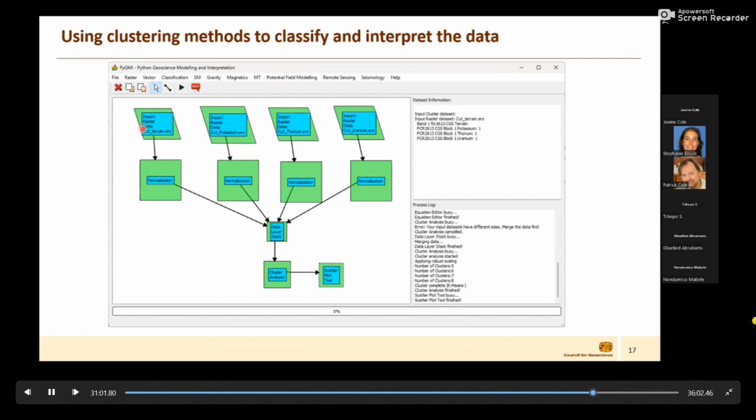So you normalize the data so that they're all in the same value range. You put them into one multi-layer image and you do a cluster analysis. And then he has this scatter plot tool. So let me show you.